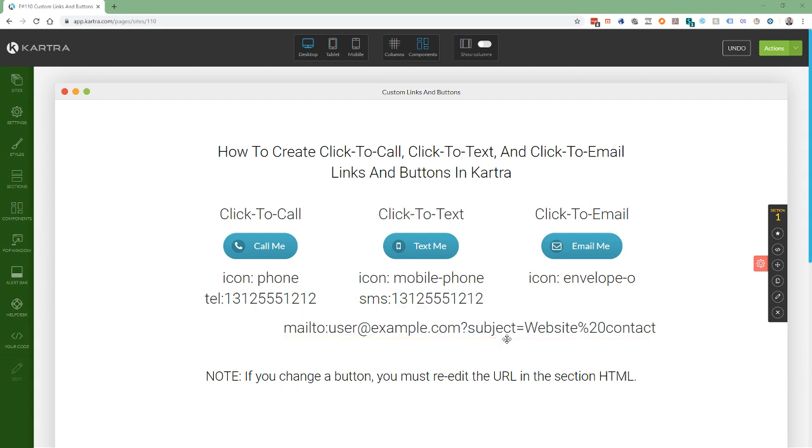And then if you want to set a subject line automatically for the email that's created, you put in question mark subject equals, and then the subject line, replacing spaces, because spaces are not allowed in URLs, with %20. So mailto colon, email address, optional question mark subject equals, and the subject with %20 instead of its space. So how do we actually create the links and buttons?